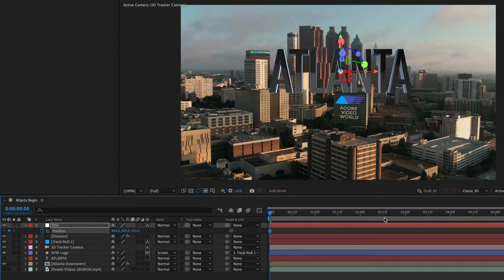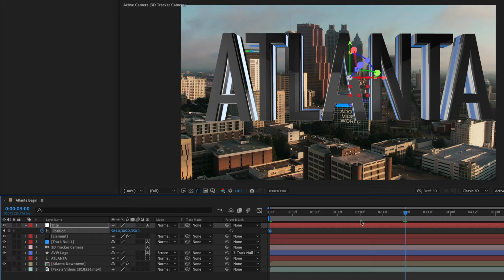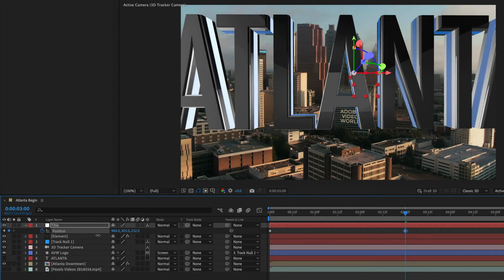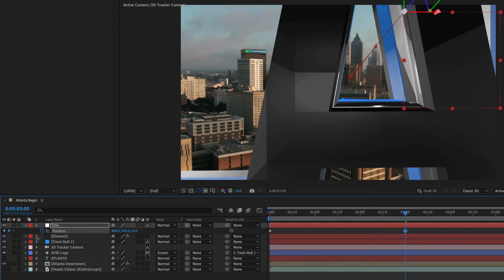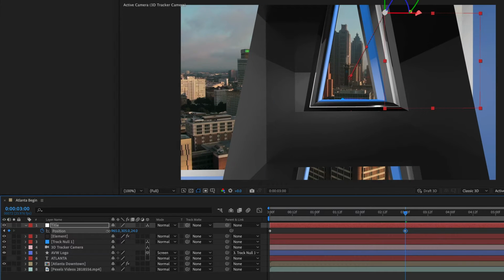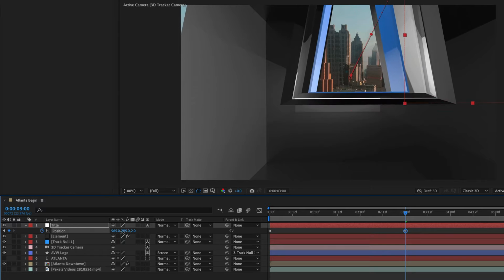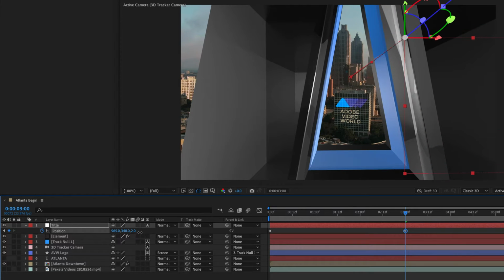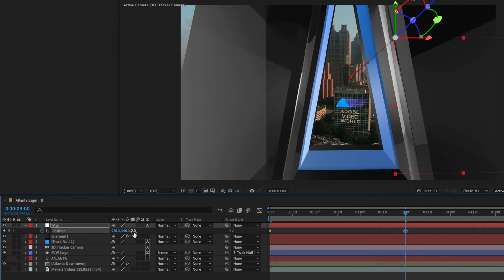I'll create a keyframe for it and then I'll move to 3 seconds in my timeline and just scrub this Z value so I can move. And also let's just make sure that we are going exactly through the triangle inside the A letter.